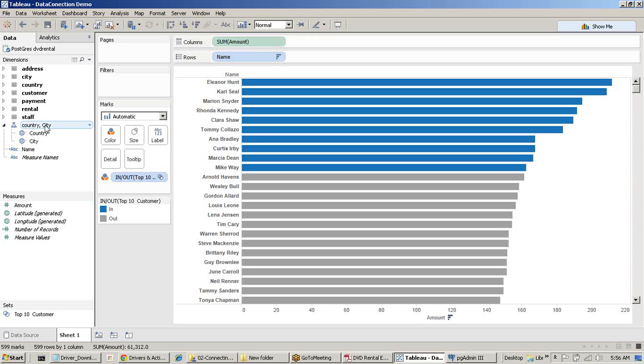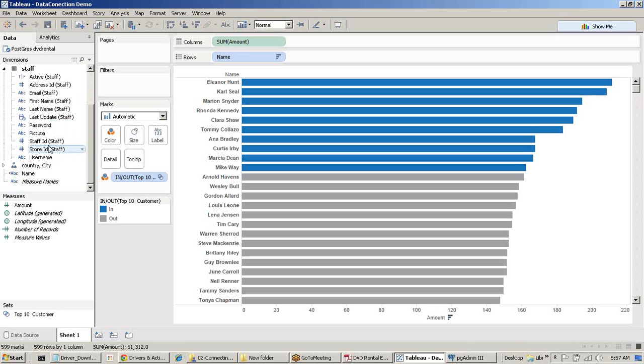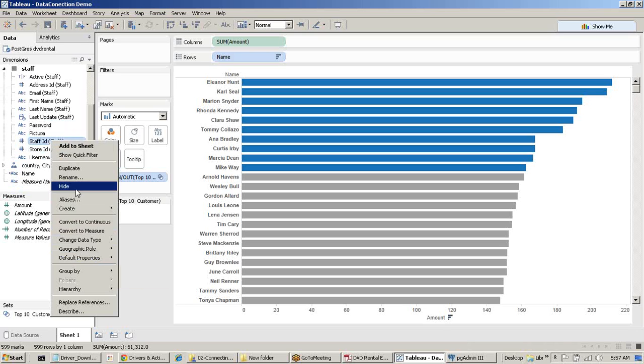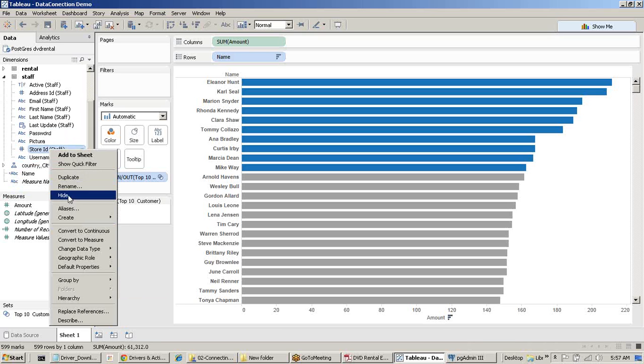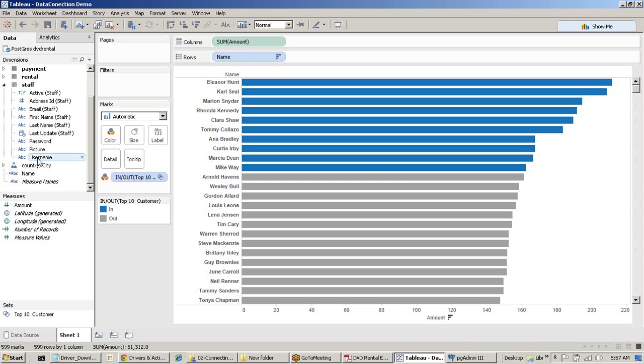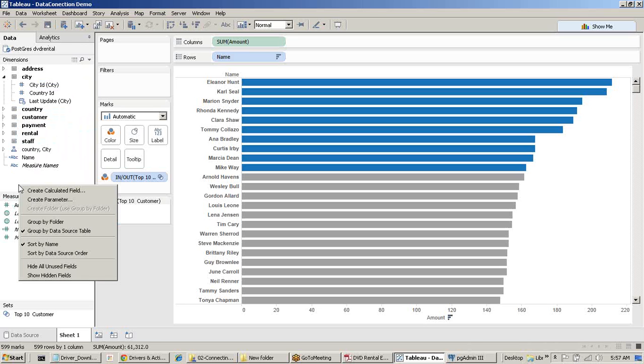Okay, so by default he has created a country and city hierarchy, right? And he has given the globe symbol for it. So Tableau does most of the stuff by default, and it's very good. Now you don't want to show some of these things, like I don't want to give staff ID to users. You can always right click and say hide. I don't want this store ID, hide, right? So you can always hide fields, whatever you want.